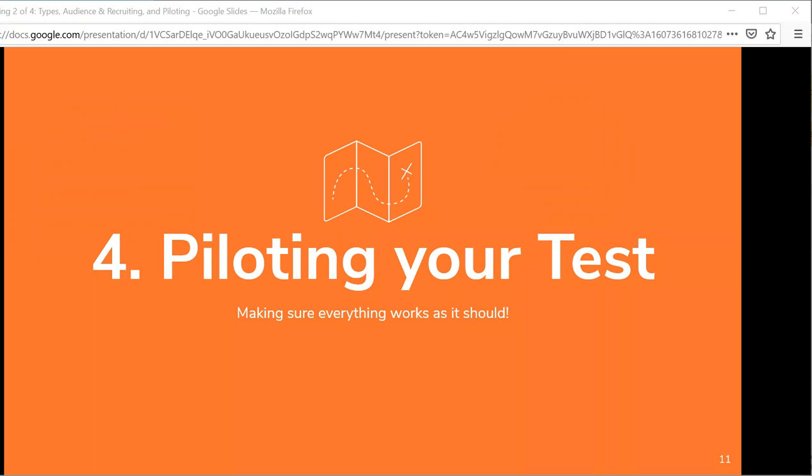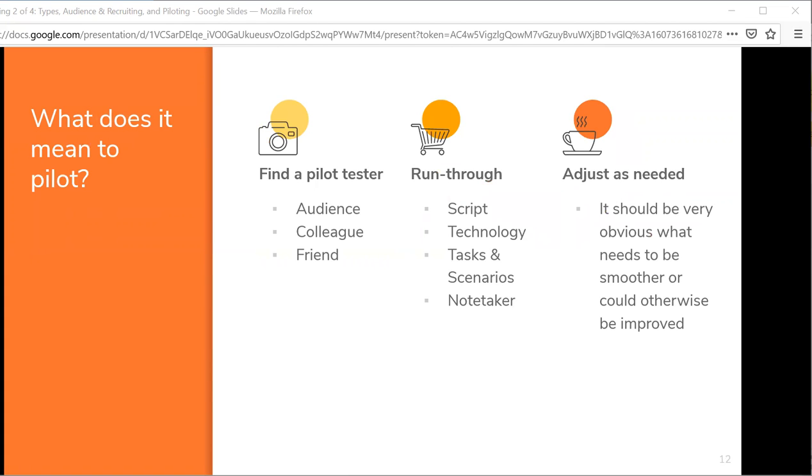Piloting your test. Finally, you want to take your test for a test drive. So what does it mean to pilot? Finding someone in your target group, ideally. If you can't find someone that fits that description, you can also pilot with a student assistant or fellow librarian. Until they tire of it, you can also pilot with friends and family. Believe me, some members of my family have definitely gotten tired of doing run-throughs with me.